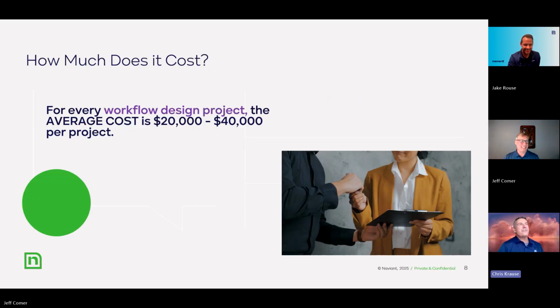So for those of you in the traditional sense, maybe you've worked with third-party consultant companies or even Naviant, a workflow design project often costs between $20,000 and $40,000 per project. And now with AI, they can do a majority of that design on the fly, rapidly, in moments. So it's going to sharply reduce your cost to implement using AI.